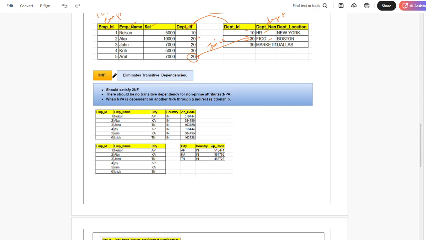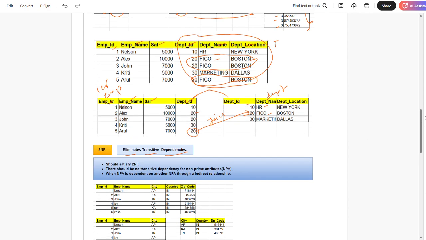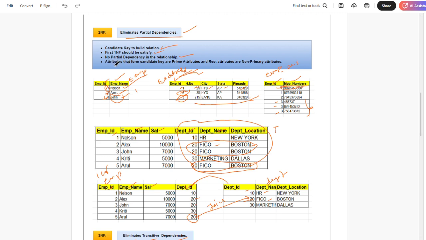Now, third normalization, what is this? It eliminates transitive dependency. What does it mean? If you go here, the attributes that form the candidate key are prime attributes. Here, what is the prime attribute? This is the employee ID, and the rest of the attributes are non-prime attributes. Rest attributes means employee name, salary. Here, department ID is also a prime attribute. Now here, see, house number, city, state, pin code. These are non-prime attributes.